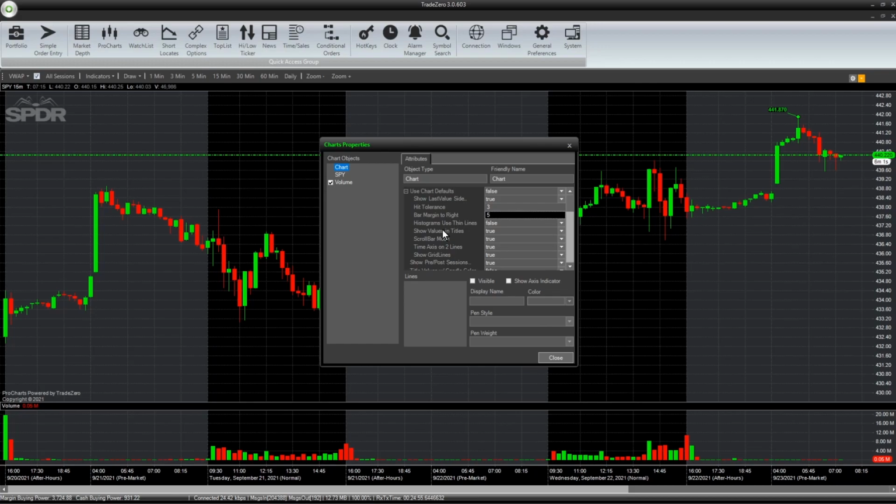So next, histogram use thin lines. I will keep it on false, but if you want to use true, that is going to make it very, very tiny. The bottom volume or any histogram you have at the bottom will be very, very thinned out. But at the moment, false is fine because it's in line with the candle size itself.